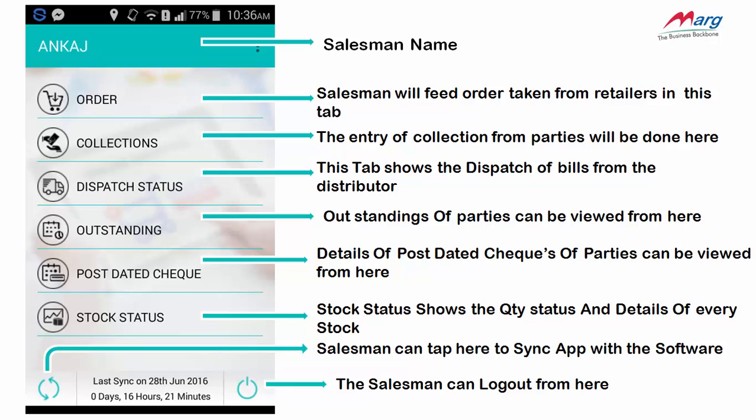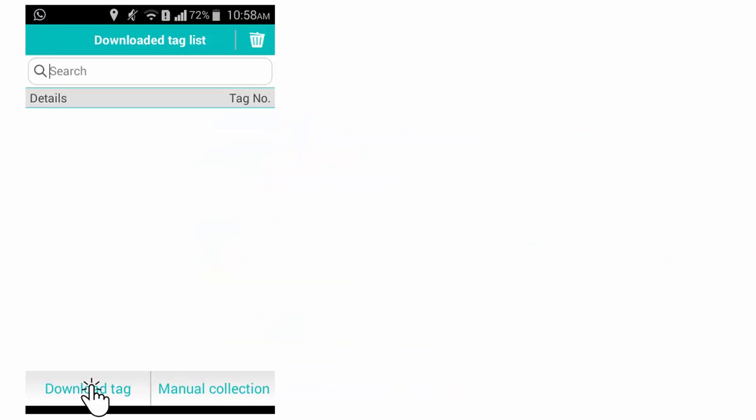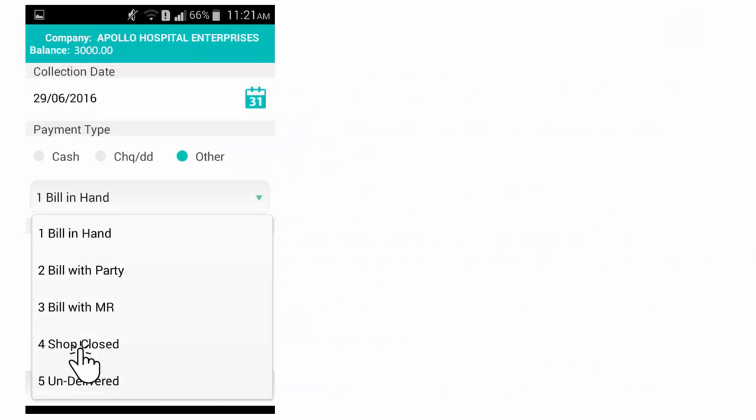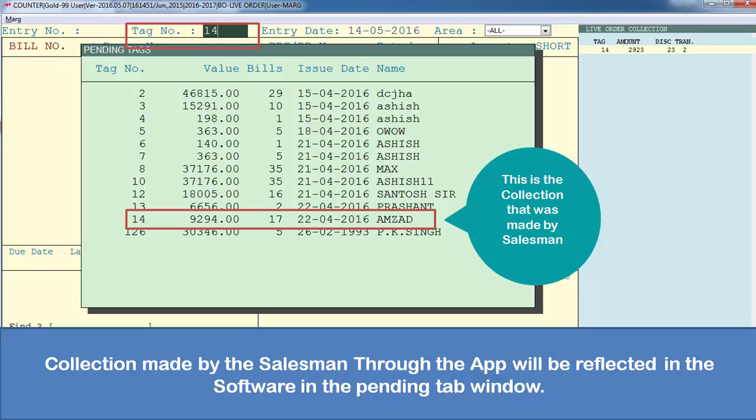The salesman can feed the order taken from retailer over here. From here he can do collection entry. If supplier has created bills tag for him, then he can download those tags in the app. And from the app itself he can select status or reason if in case the collection is not received. All the collection entry and order entry done by the salesman through eOrder app will be reflected in the software of the supplier. The supplier can then do its entry in the software.